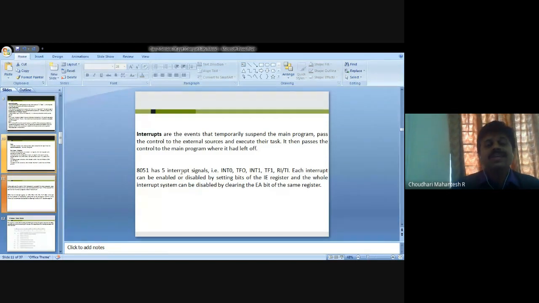Basically, in the 8051 there are 5 interrupt signals: interrupt 0, TF0, interrupt 1, TF1, and R1, T1. Each interrupt can be enabled or disabled by setting bits of the IE register. And the whole interrupt system can be disabled by clearing the EA bit of the same register.